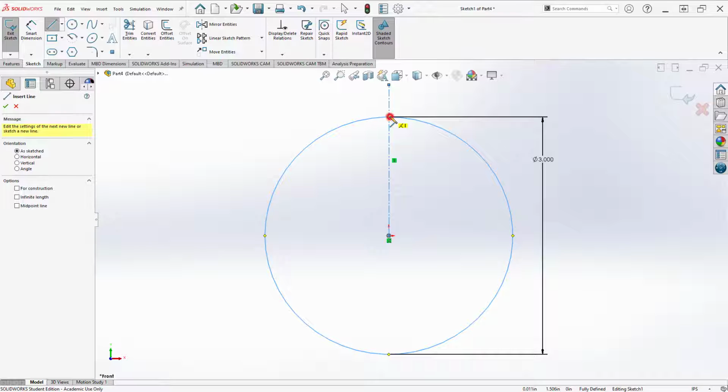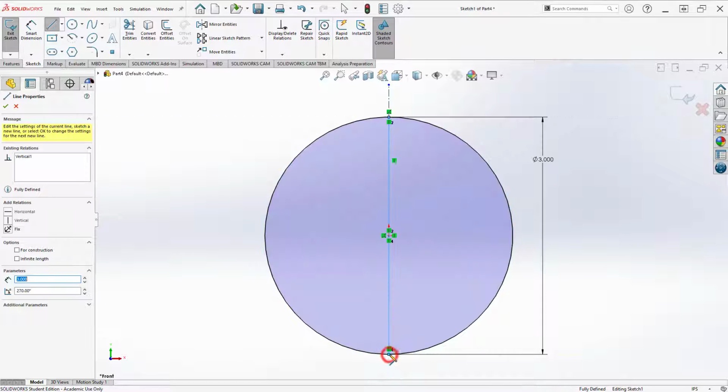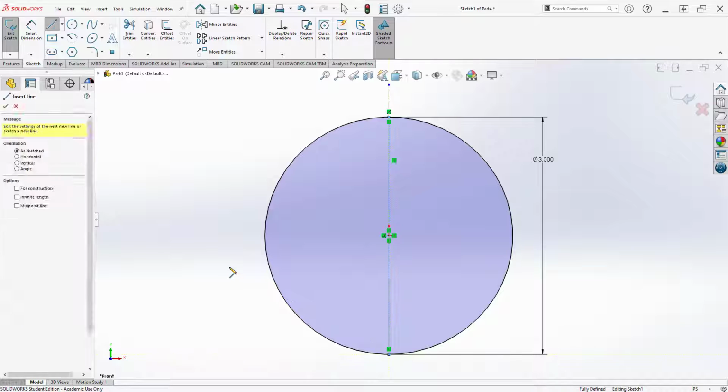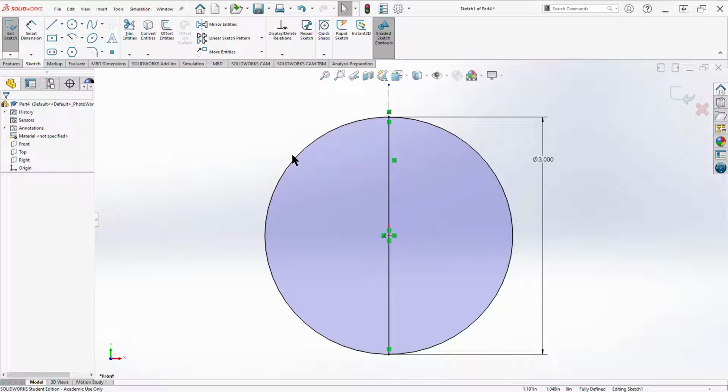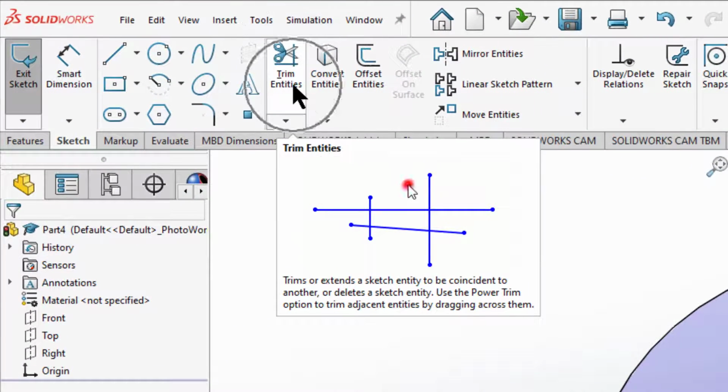Drag a line tool, click on the top, click on the bottom. Now you'll see that I've got that closed body, but I've got 2 halves. I'm going to get rid of this left-hand half. The way to do that is with Trim Entities right here.